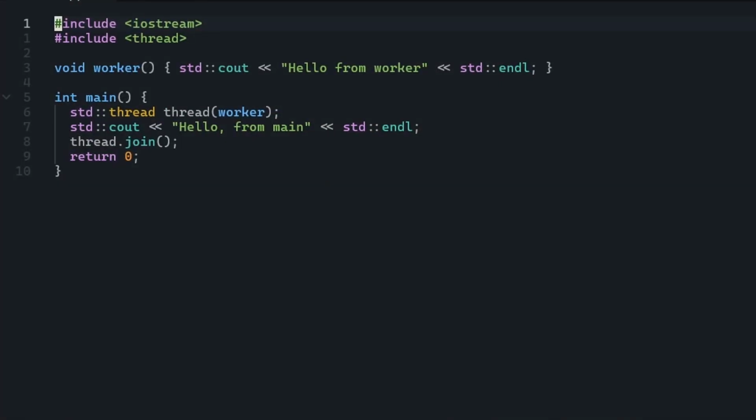What I have here is a very simple example of creating a thread in C++. Here I'm creating a thread called thread, and as part of the initialization I'm passing it a worker, which is nothing but a function which takes in nothing and returns nothing. What needs to be passed to the constructor of std::thread is a simple function pointer. You cannot create an std::thread object without passing in this function pointer, because this class follows the RAII pattern, which I've talked about in one of my previous videos.